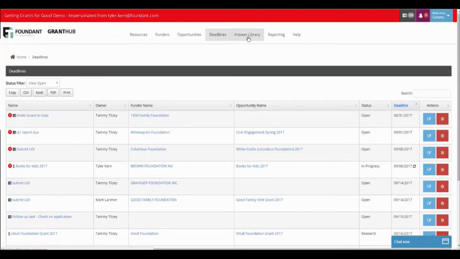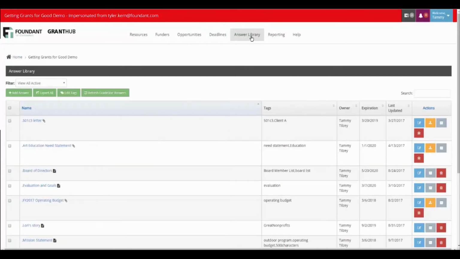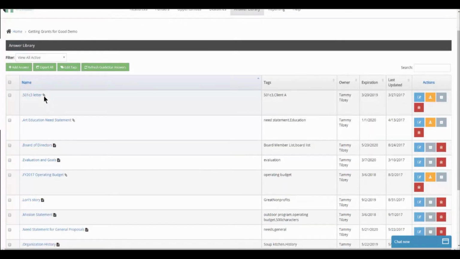Now that we've tracked some information in the system and looked at the Deadlines page, let's look into a few resources that Grant Hub offers you. The first one here is Answer Library. This is a piece within the system where you can upload the answers to the common questions that you see on every grant application. You can upload answers such as file answers like Word documents, PDFs, or Excel sheets, as well as text answers.